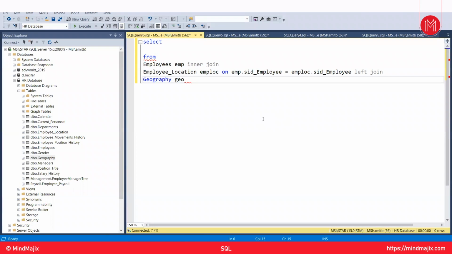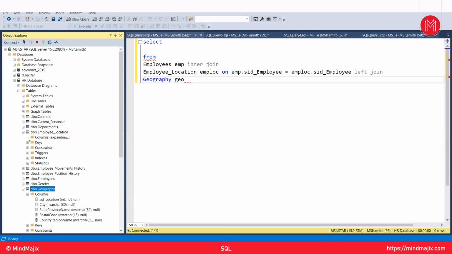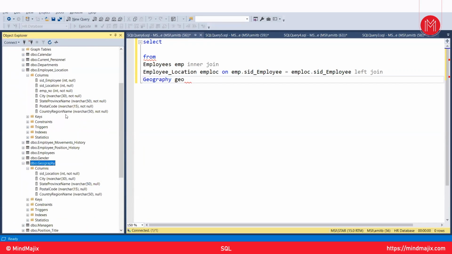So what we have to do is perform a left join on the employee location table along with the geography table, because we are verifying the employee location table along with the geography table. Now if I open this geography table over here and check the columns of both tables, I can see in both tables the postal code column is of similar data type. So let's use this particular column for this particular join.